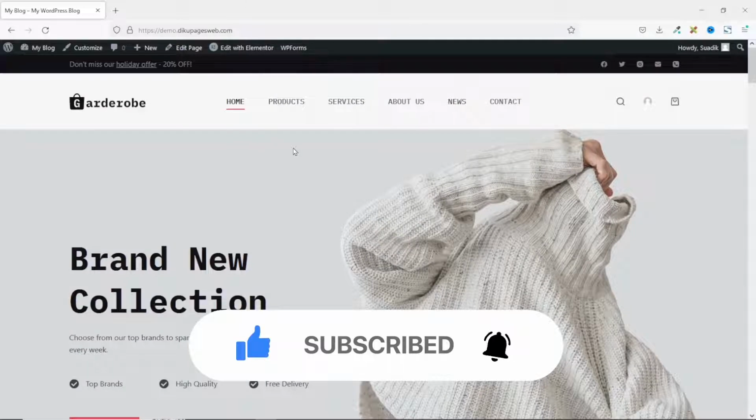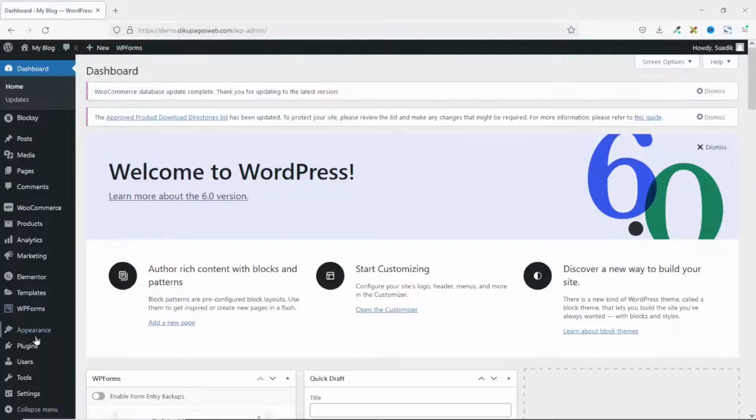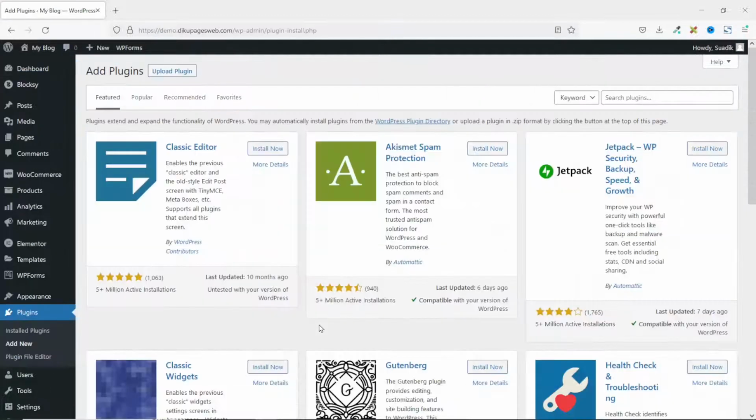So this is the website I'm going to make multilingual, which is currently in English. So to do this, I'm going to install a plugin. So I go to the backend of my website and I click on dashboard. Next, I go over to plugins. I click on add new. And in the search plugins, I search for GTranslate.